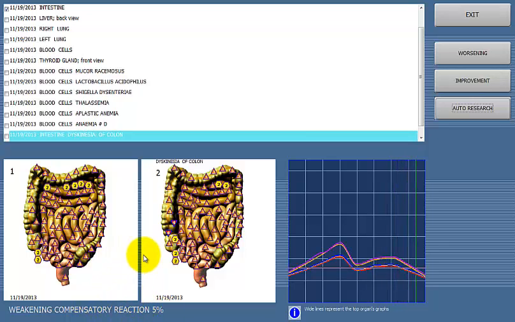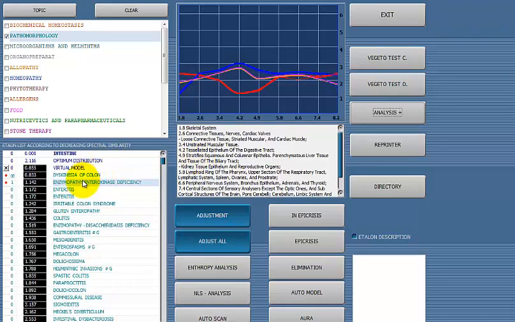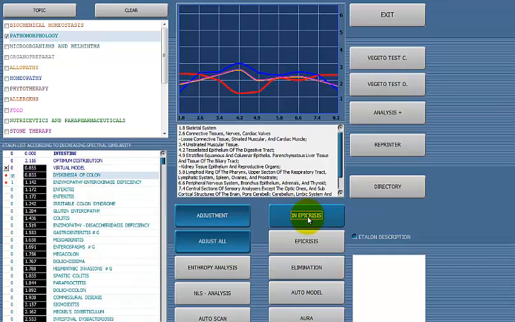If it is weakening, then it confirms the analysis that I have dyskinesia of the colon. And now I'll click out of research again, and it's weakening by 9%, so it also confirms this one. So I will exit here, and now that I know that these 2 are confirmed, which means that they are coming up as problems, I will put them into my notes by highlighting them and then clicking on In Report. And I will do that to both of them to place them in my notes.